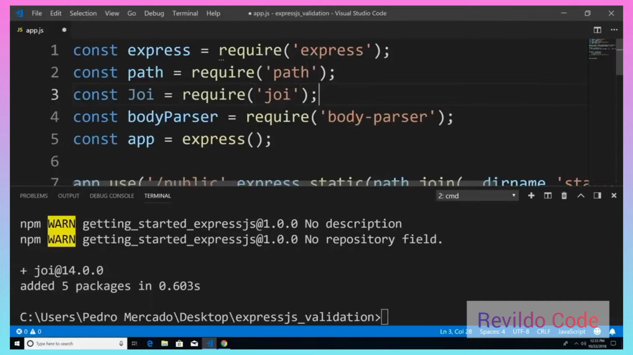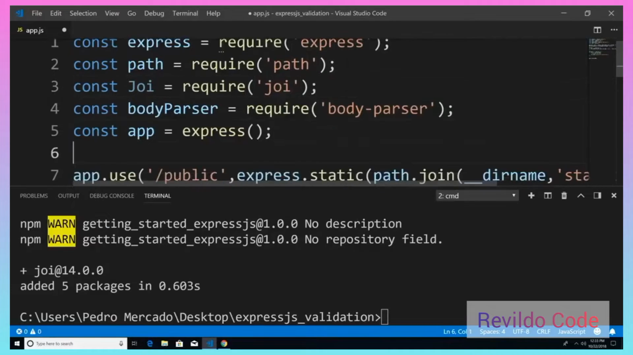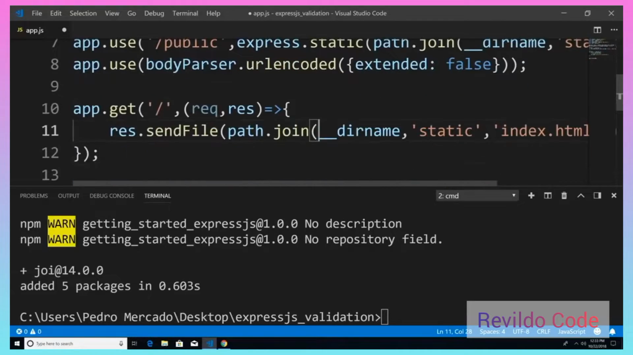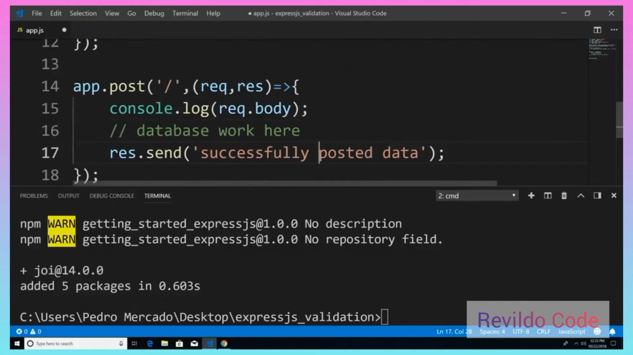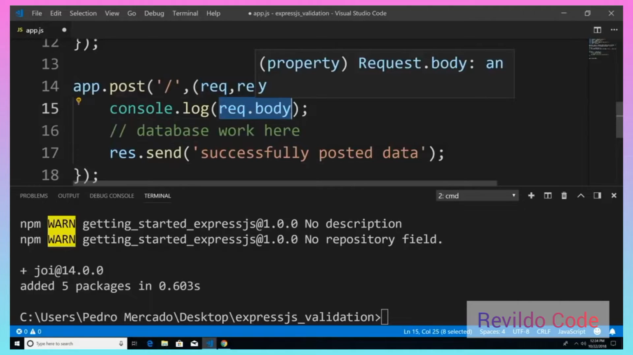So now that we have Joi in our application, let's actually go down to our request. So we have our get request, which basically serves the form to our user. And we have our post request, which is going to get the data from our user. So from here, what we want to do is actually validate the data that we get within our request body. And in order to do that, what we're going to do is create a schema.